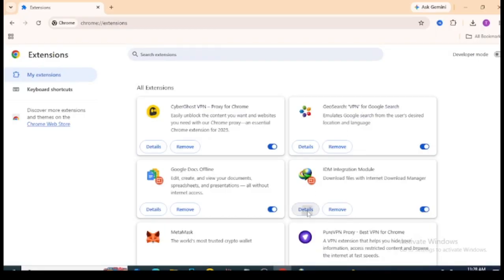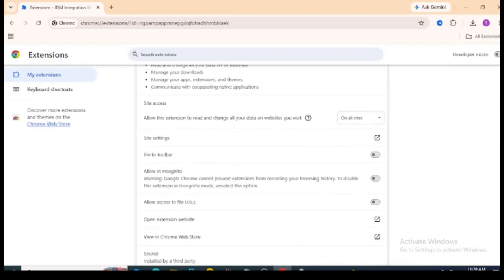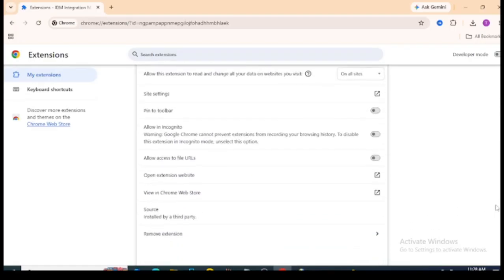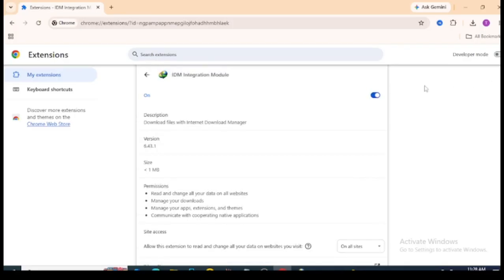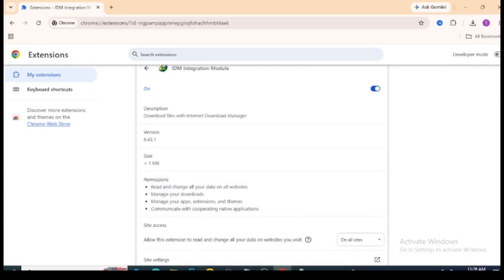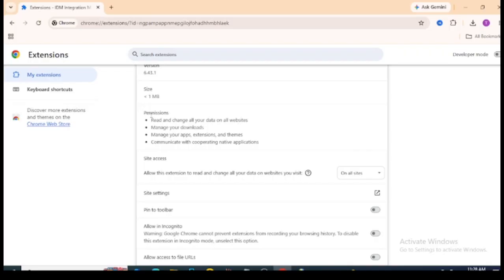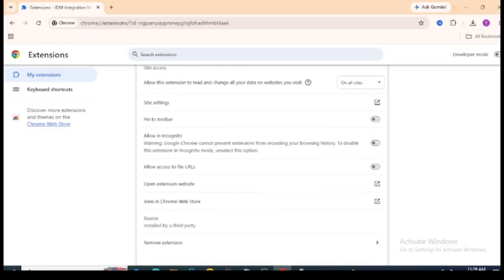You can also come over to the details like they said. Now if you come over to the details right here, they are going to ask you some questions, so it helps you use IDM better. Right here it says description, download file with Internet Download Manager and all of that. It also says here the permission. It says read and change all. So basically these are the permissions that your IDM currently has, the one that we just installed. So you can take note of it. Anyone you don't want it to have access to, it says here allow this extension to read and change all your data on websites you visit.